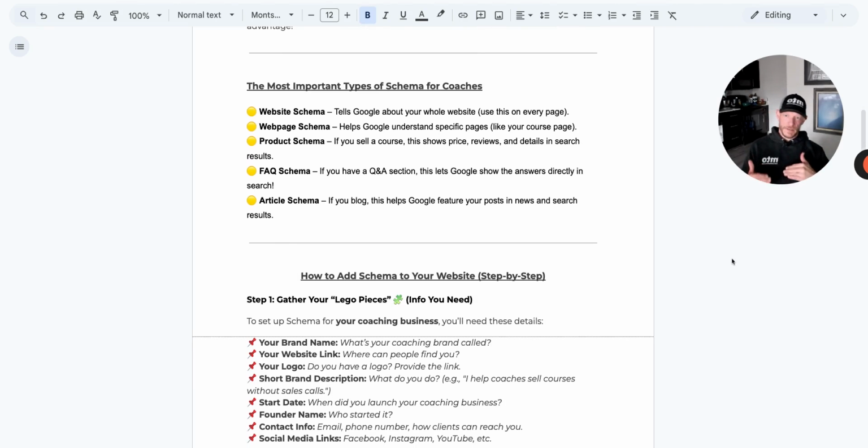There are a couple different types of schemas based on the use case, or the usability for it. There's a simple website schema, which just tells Google about your entire website. There is web page schema, which helps Google understand specific pages and the information that's on those pages, which we're going to go into more detail with. That's what I used for my landing page. There is product schema. So if you sell a course, it'll show the price of the course, reviews, and details in search results.